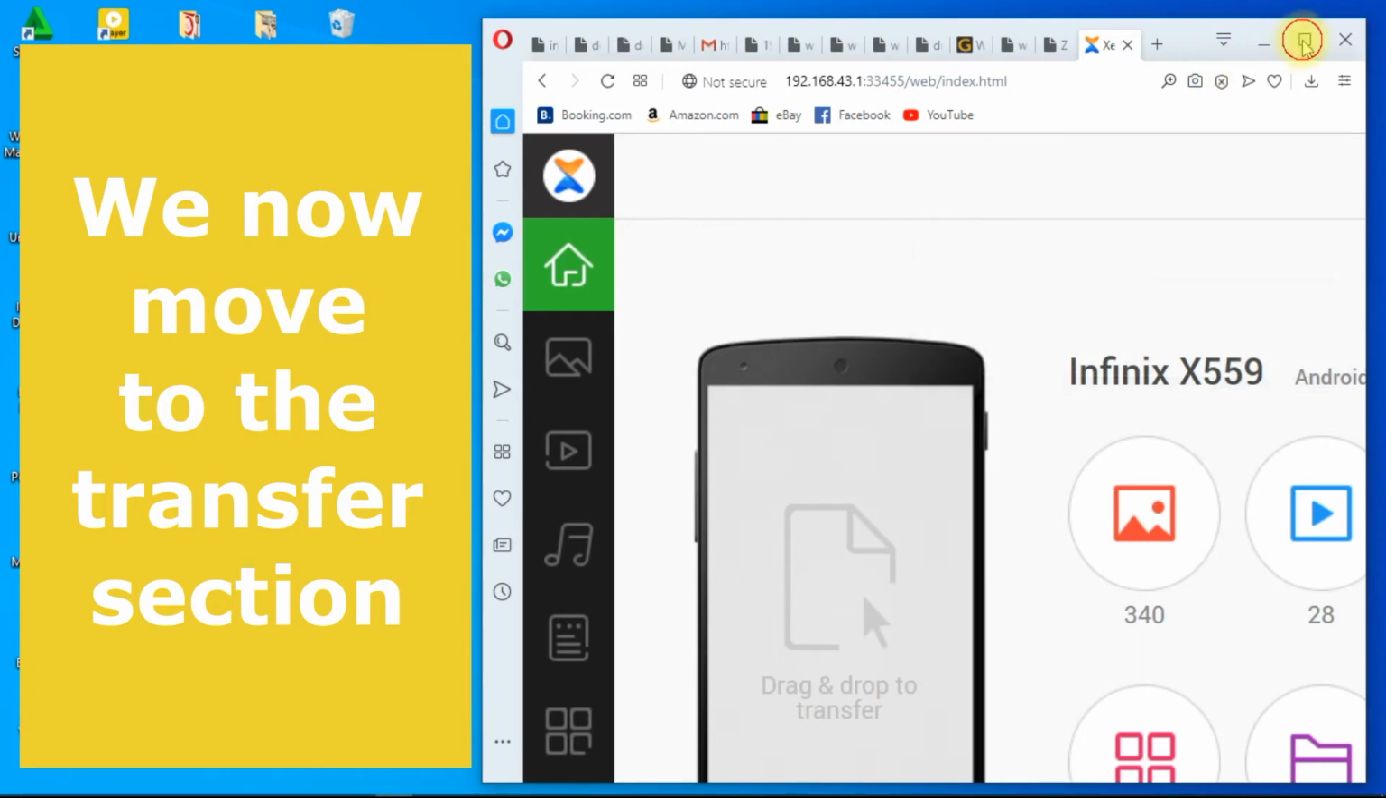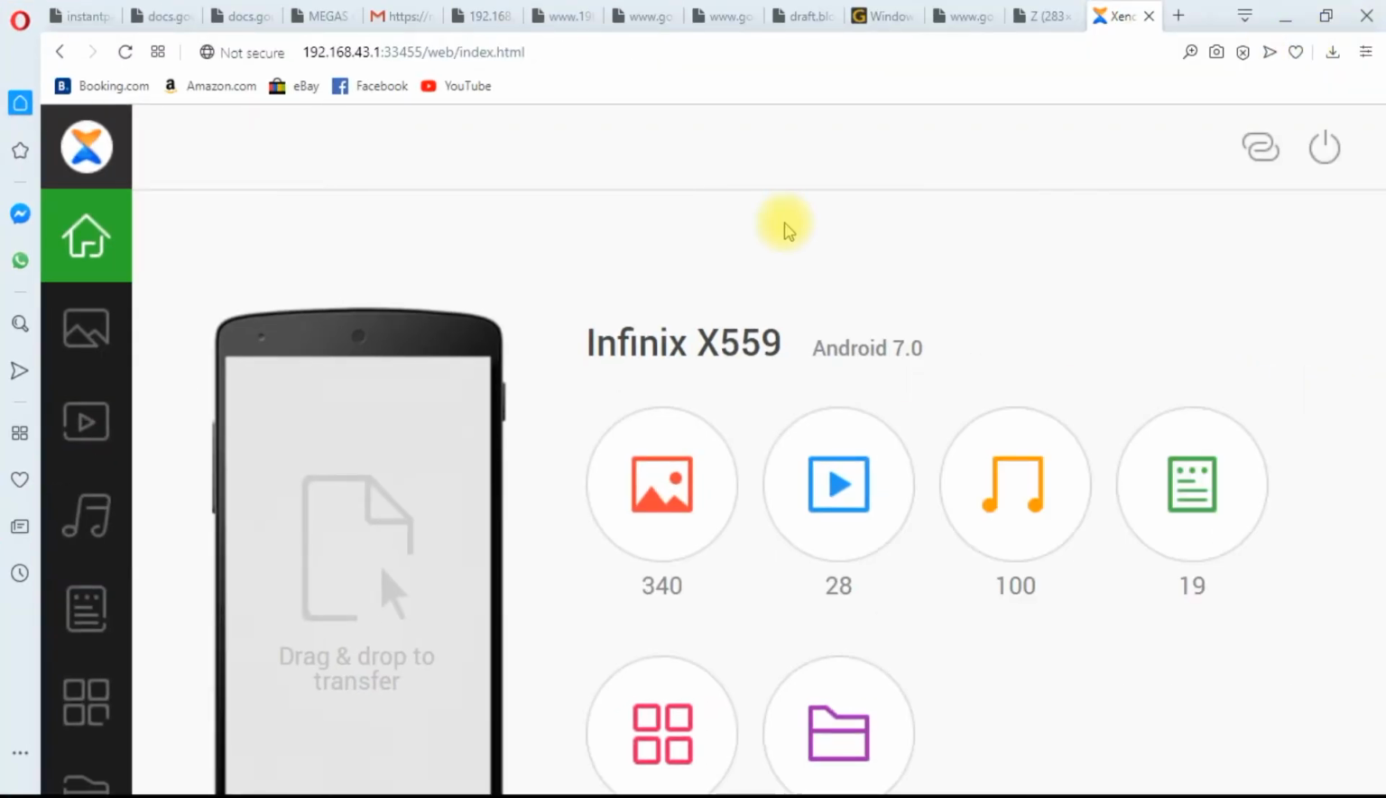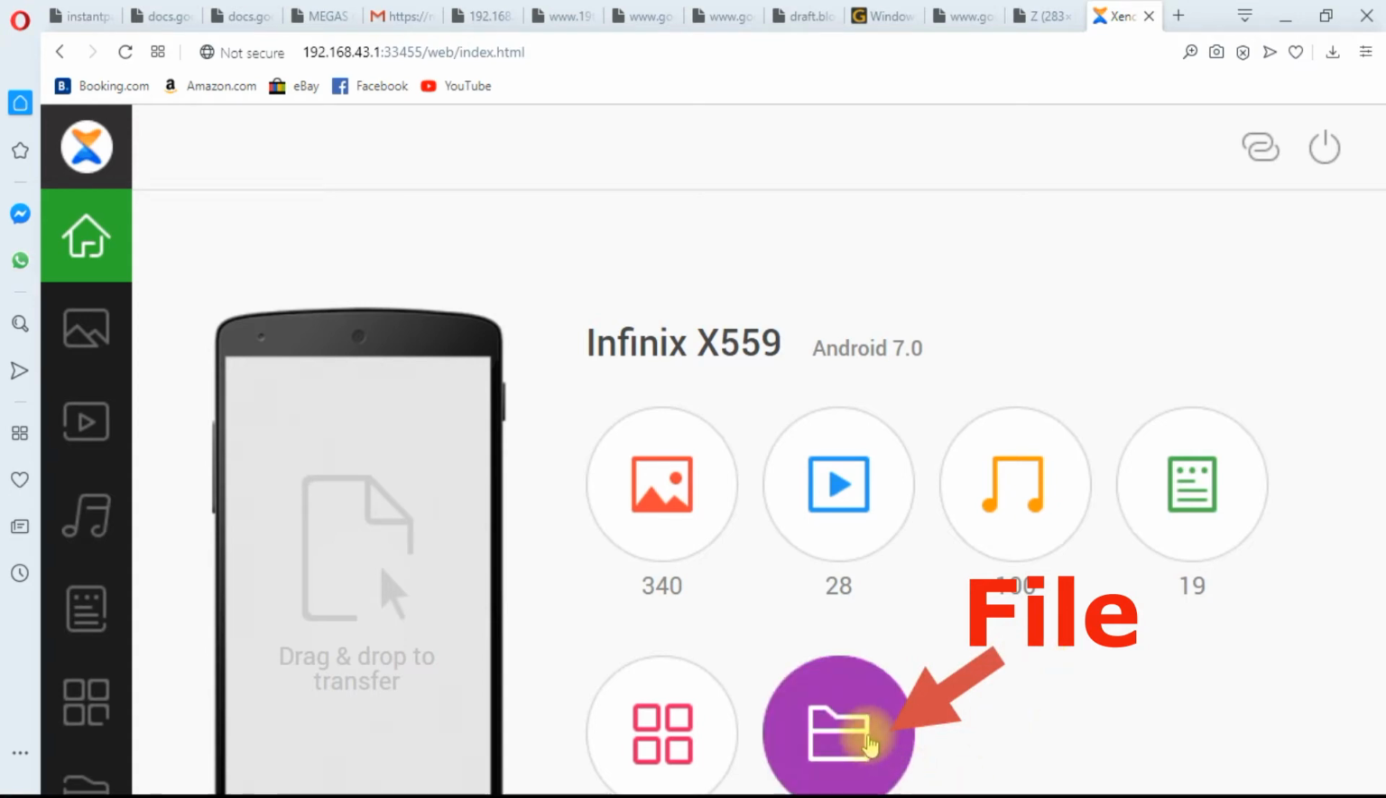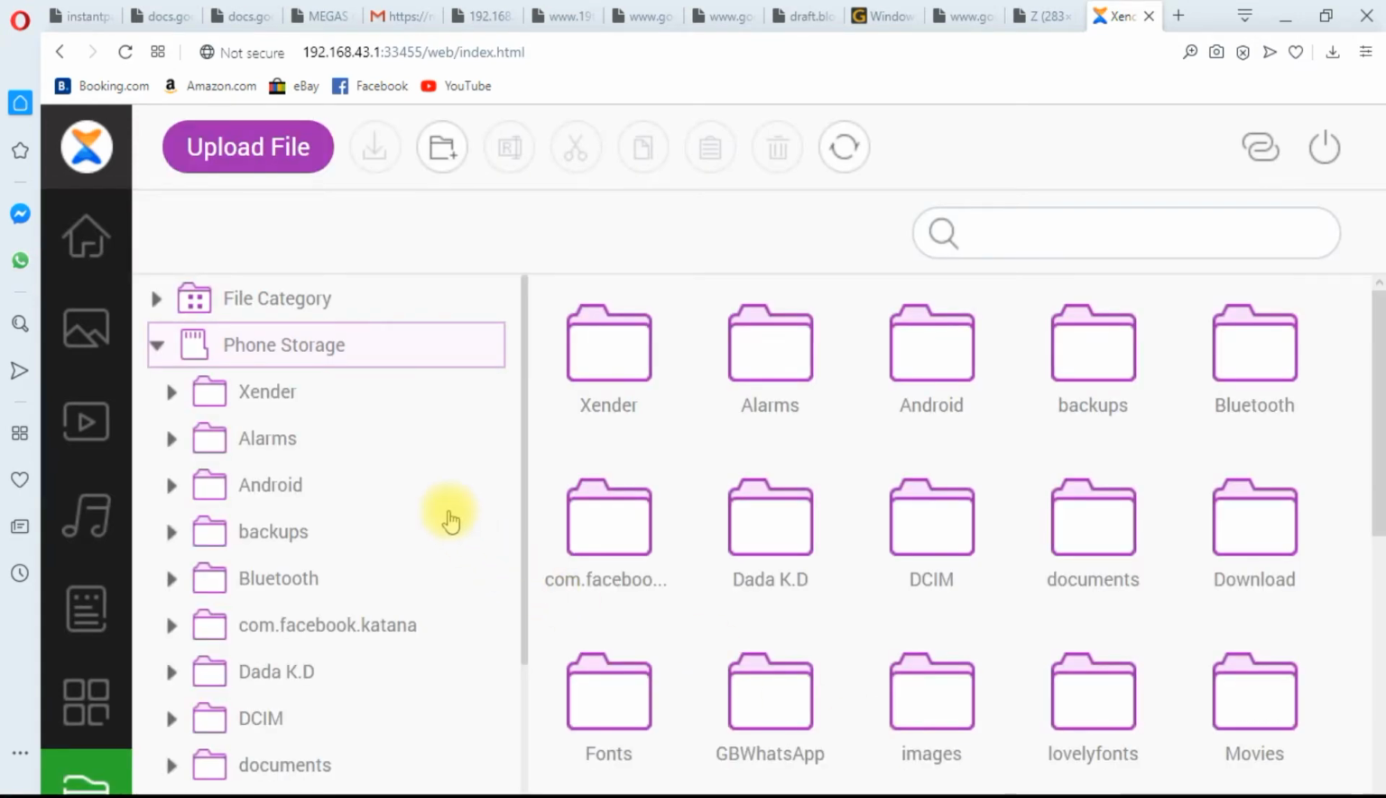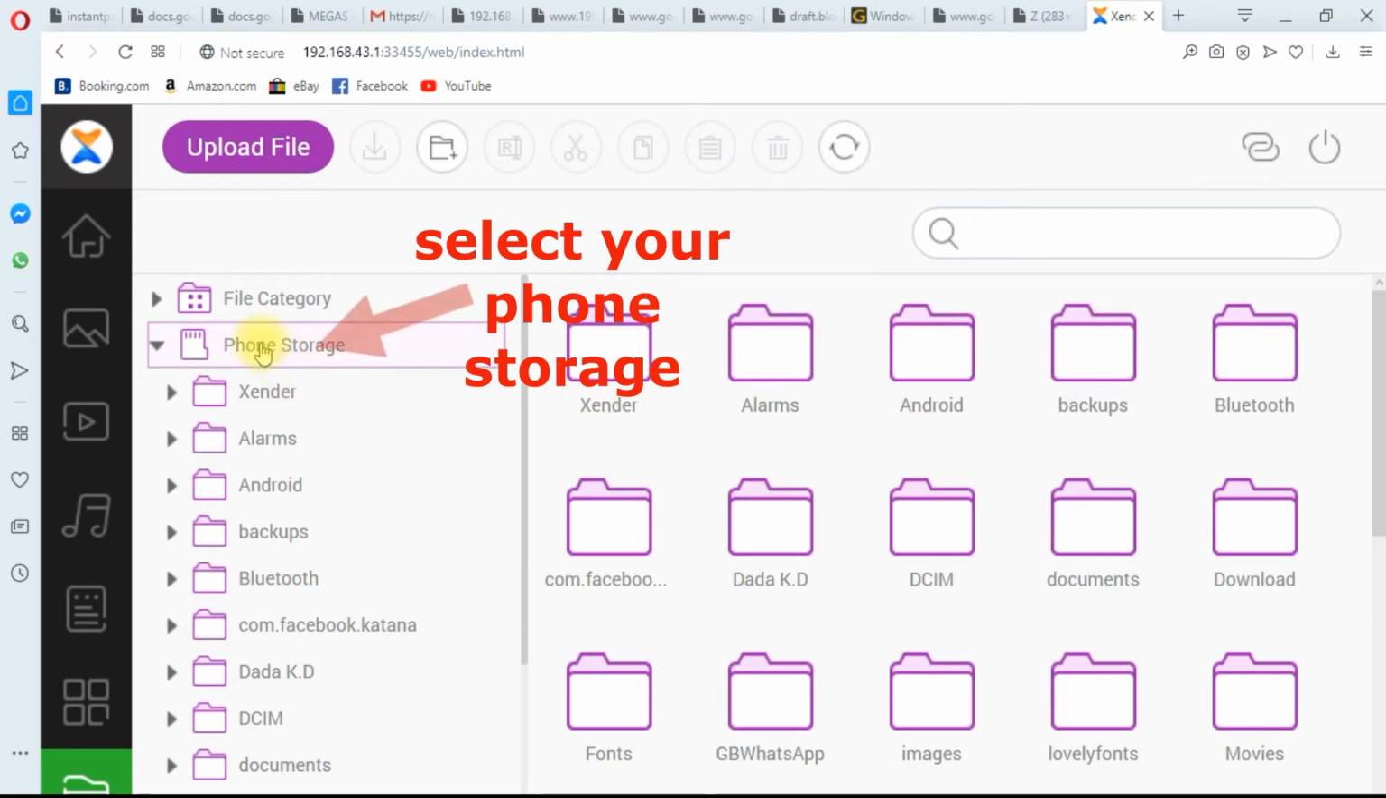Now you get to the main interface of the transfer. Here is the home key, so you click on the home, then you come to the file. Here you could see your SD card and your phone memory. On my phone, I don't have any SD card, so I have phone storage. This is my phone storage.